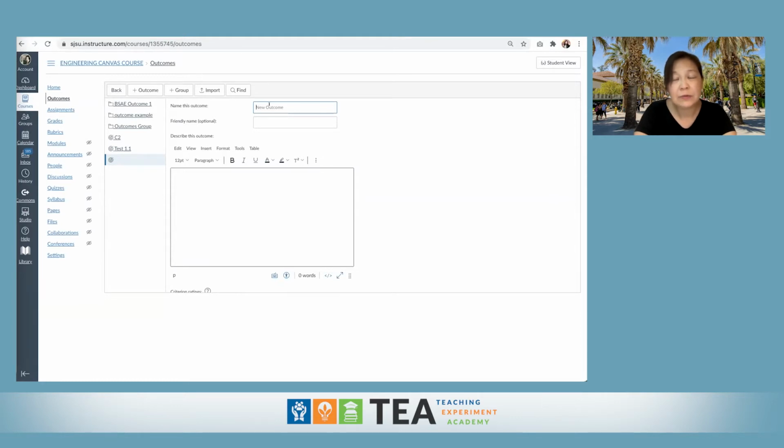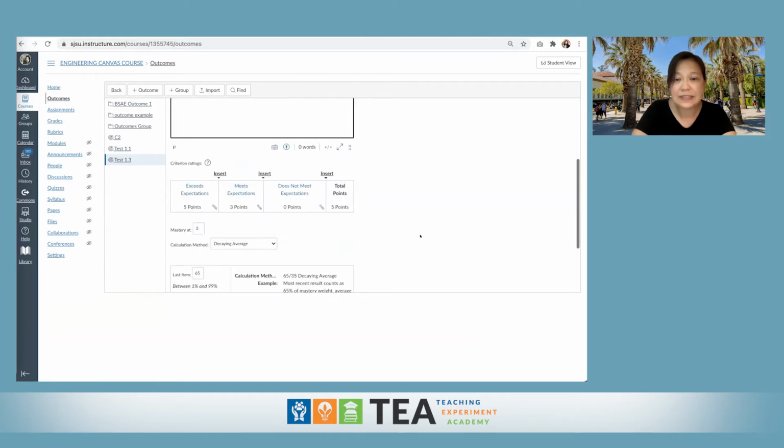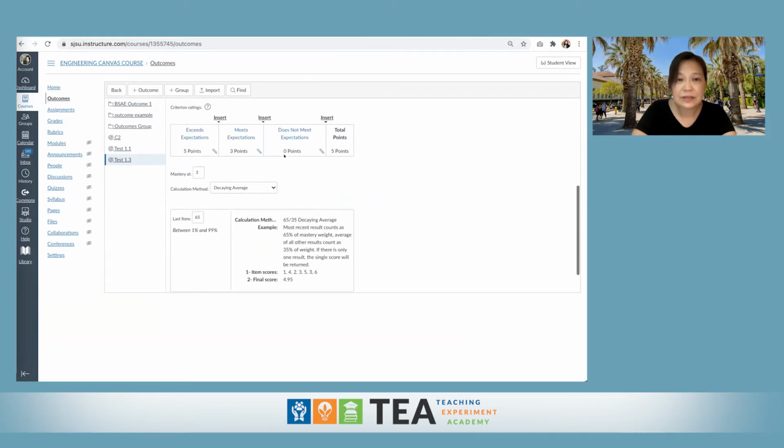Normally, we would like to have an outcome like a number. So for example, mine, I probably do test, like a test 1.3. Then you put a description here. And after that, you will be able to see the rating.